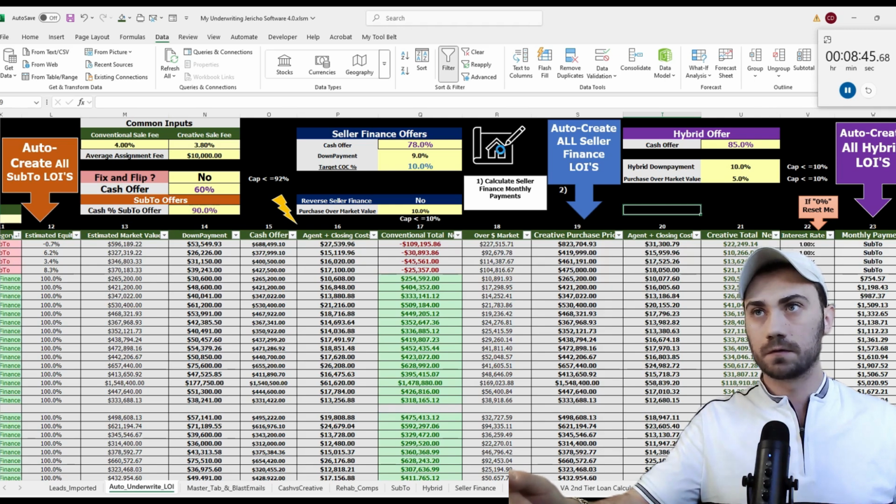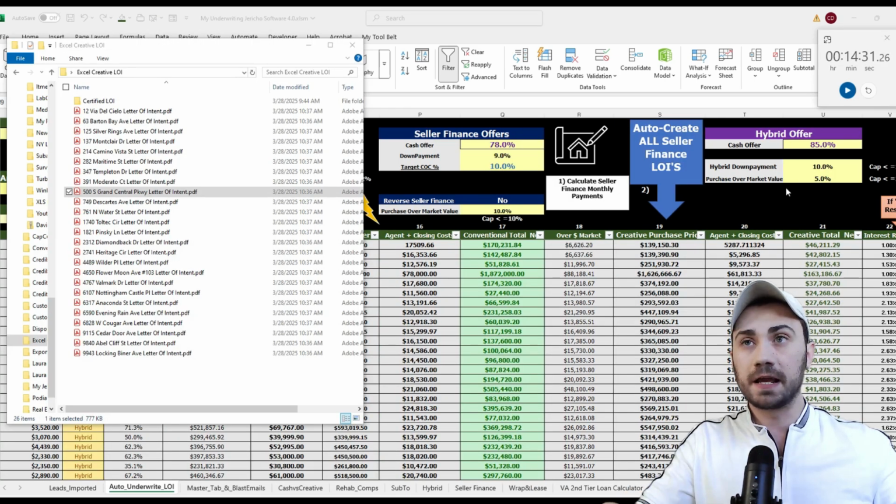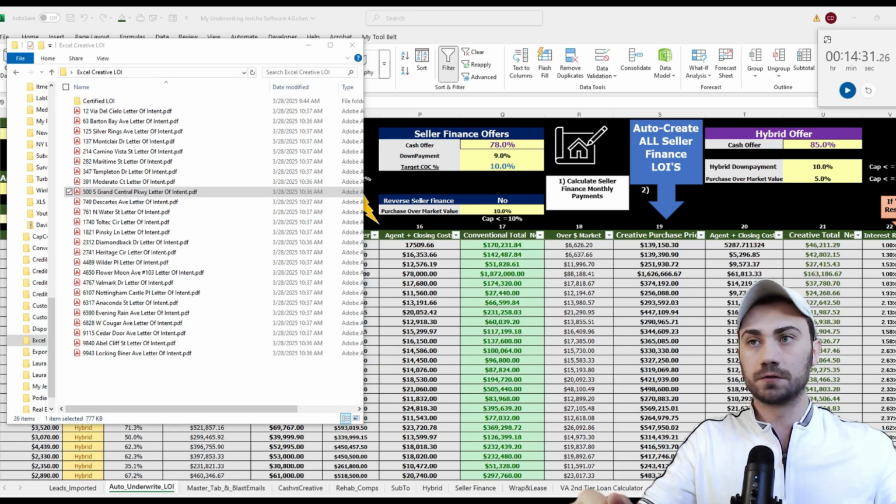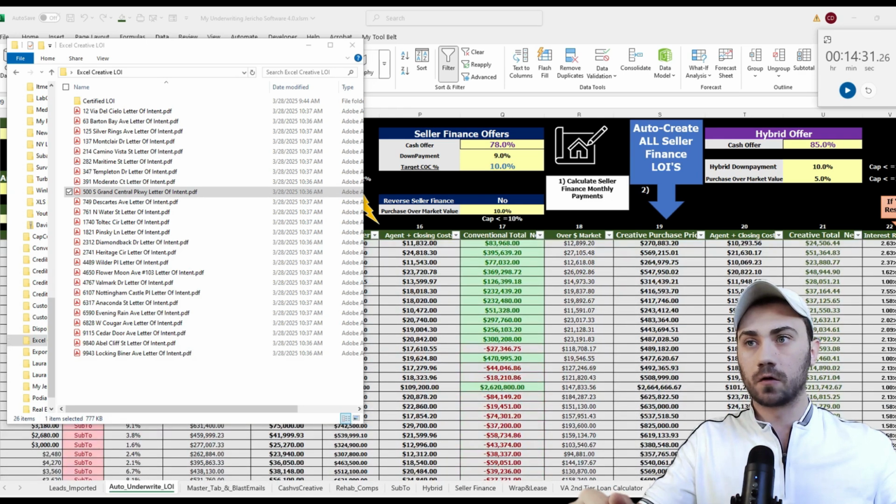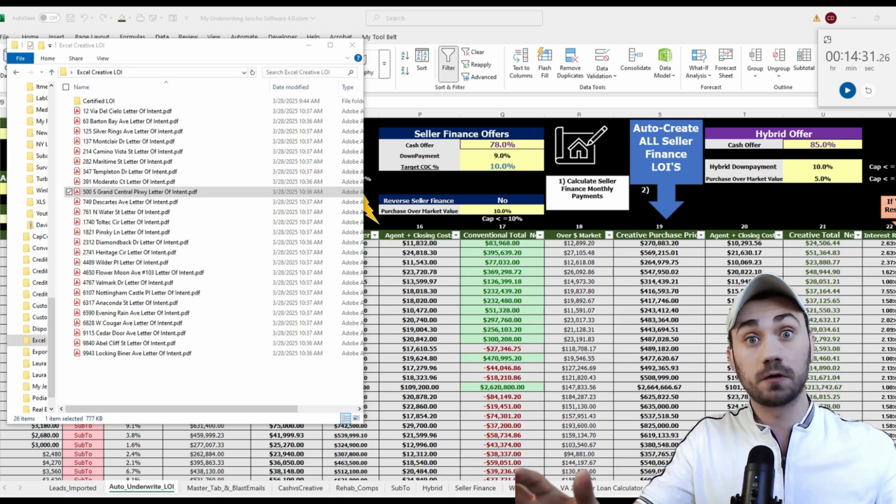Okay, so now the seller finance maximum monthly payment has been found for the traditional seller finance. I just stopped the timer here. I let this process for about 2 or 3 minutes, and it found the maximum monthly payment for the seller for 25 properties. So we were able to take away the manual work of having to do that ourselves. We just did an auto underwrite for 25 properties for seller finance. That is tremendously helpful and super efficient on time.